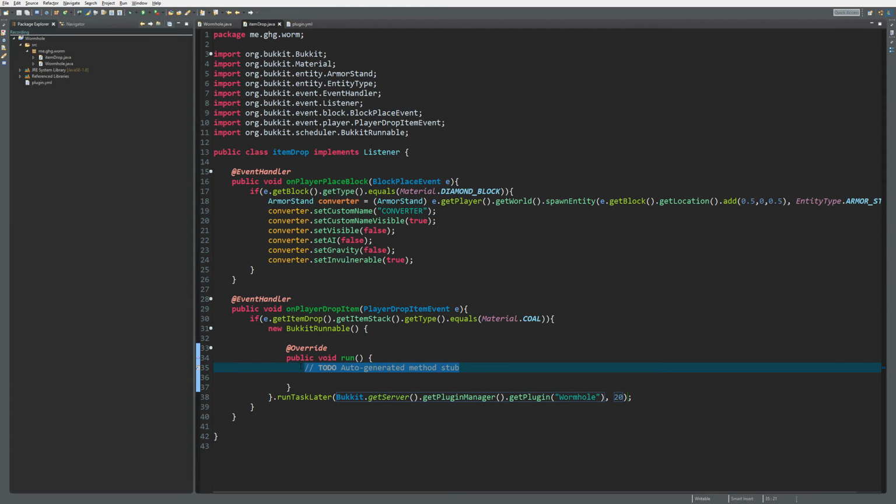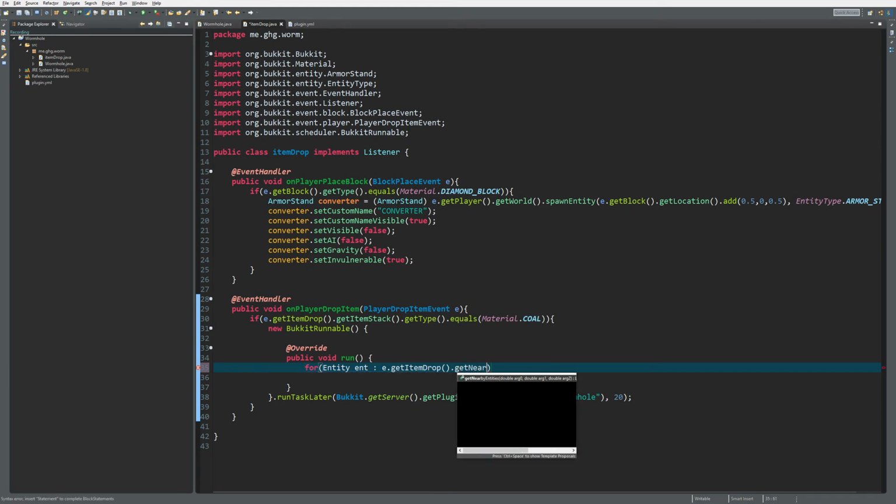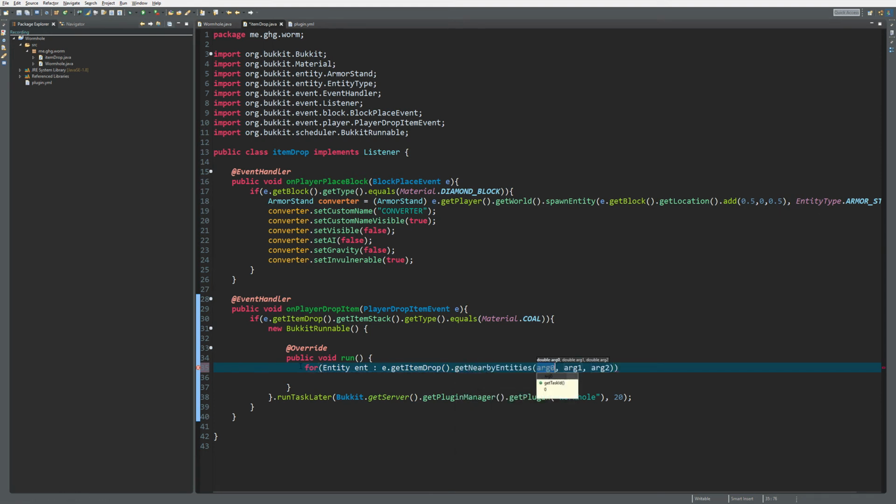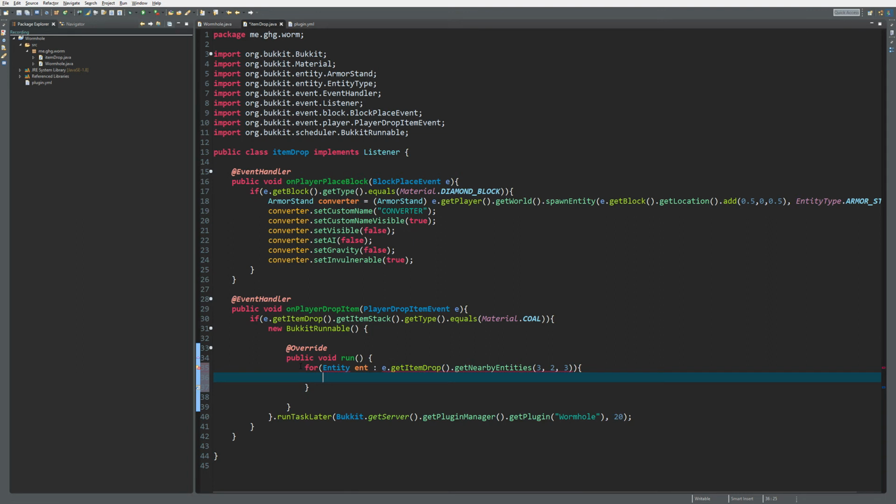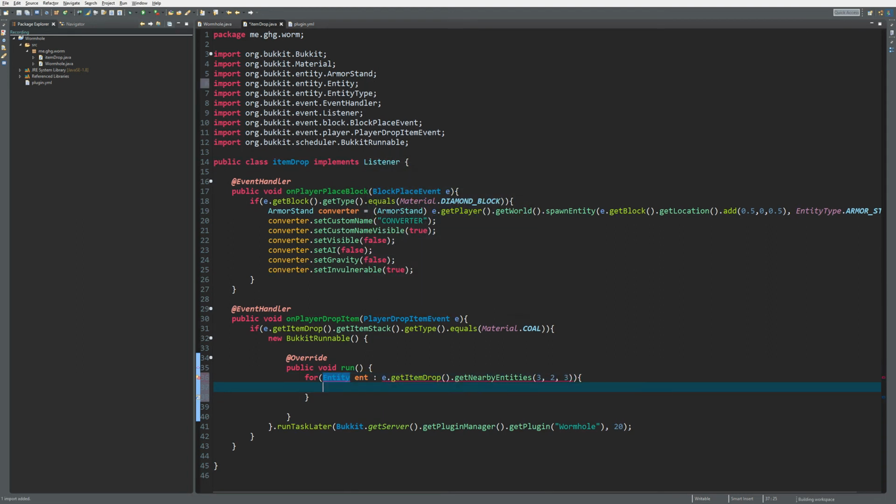Okay, so inside of the run method, we are going to loop through all the entities that are inside of the item drop. So getItemDrop().getNearbyEntities. Over here, you can define the radius of the scan, but also the radius of your converter. And I just do 3, 2, 3. That way, it's just quite a simple radius to show. Let me import all the necessary stuff.